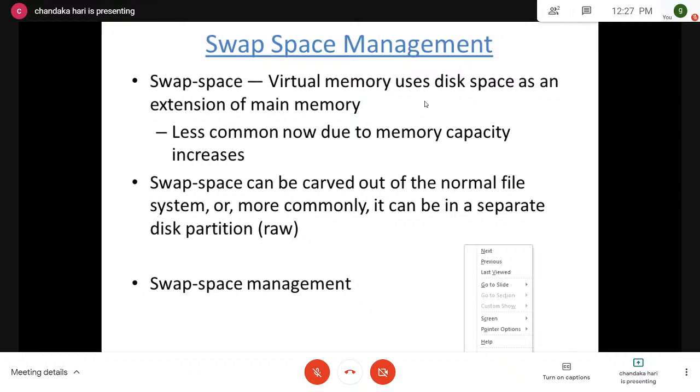This kind of program collection, context switch and dispatcher, is known as swap space management. And the area in the hard disk where you store all the swap files is called swap space.